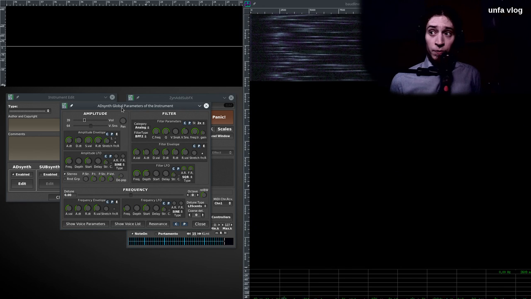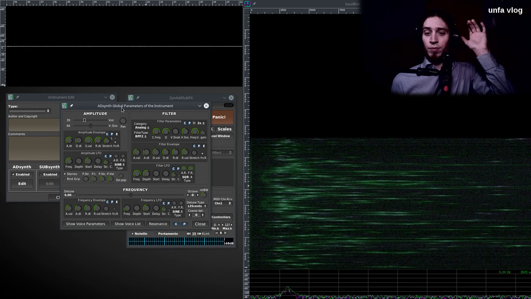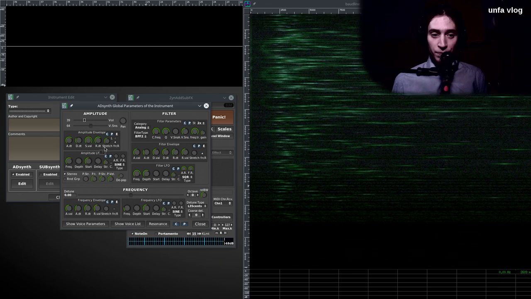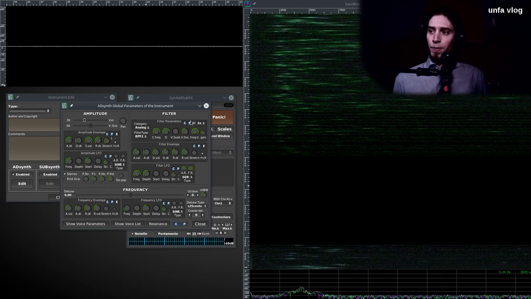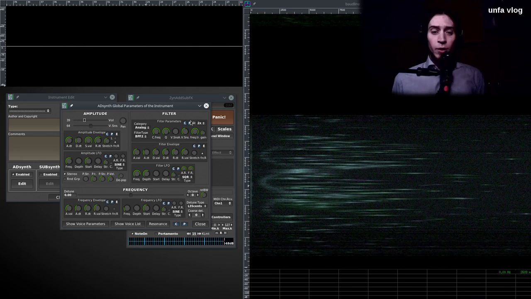Okay, I'm hitting the note. Pretty damn long. I want this shorter. All right.